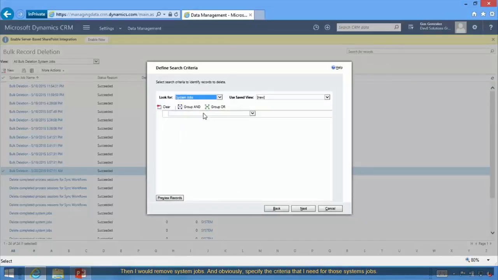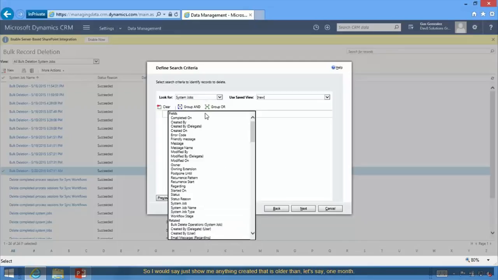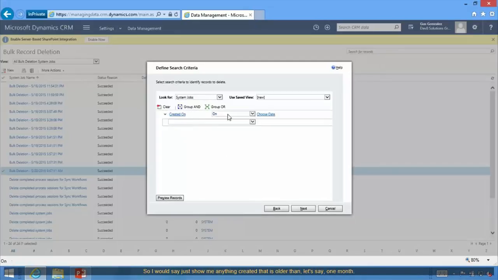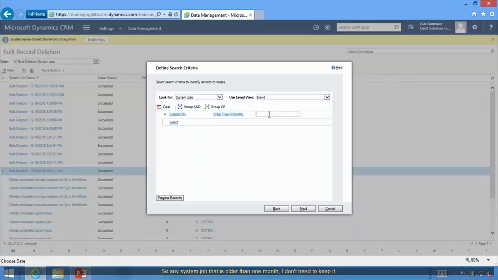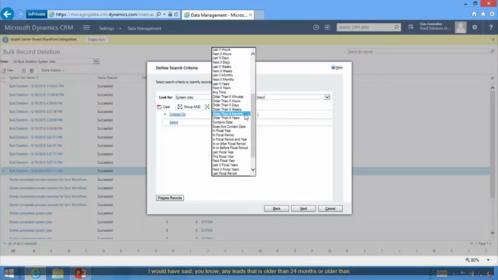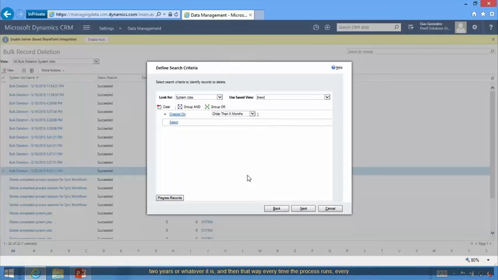And obviously specify the criteria that I need for those system jobs. So I would say, just show me anything created or that is older than, let's say, 1 month. So any system job that is older than 1 month, I don't need to keep it. This is the same process that I would have used for leads, for example. If that was an ongoing bulk record deletion, I would have said any leads that are older than 24 months or older than 2 years or whatever it is, and then that way, every time the process runs, every 30 days or 7 days, it would go ahead and remove those leads automatically. I didn't have to hard code a date.